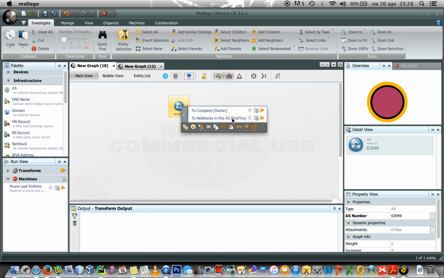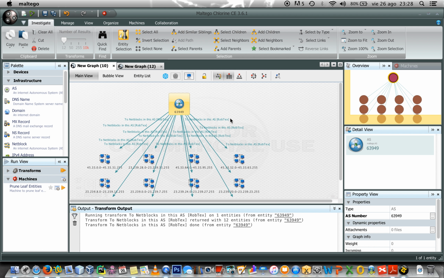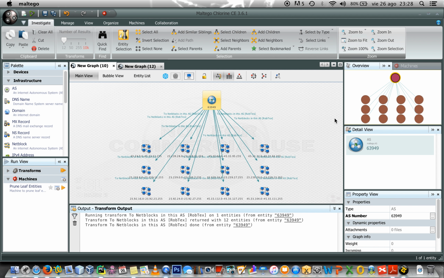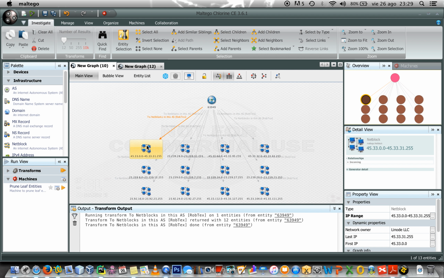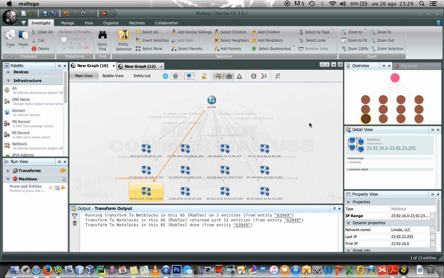So in order to do that, we right click the icon, select to netblocks in this AS. In this case, Maltego is using WrapText to get this information, and select that transform. Alright, let's fit it. Okay, so in this case we currently see only 12 netblocks. As you can see, all these netblocks we are seeing, and you may be wondering why we are only getting 12 results.